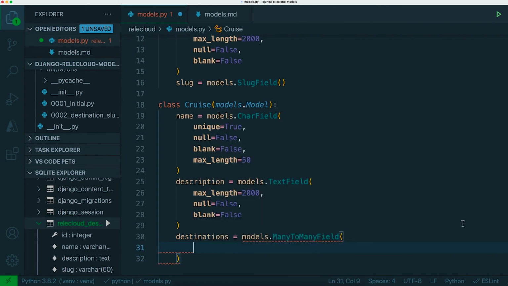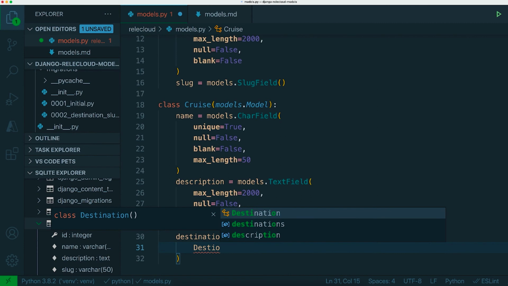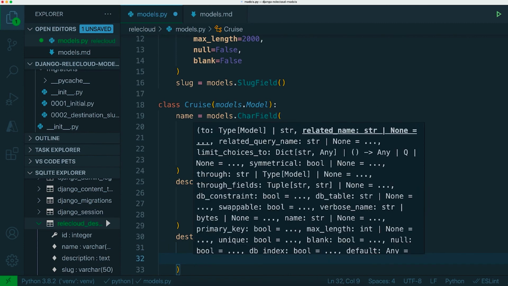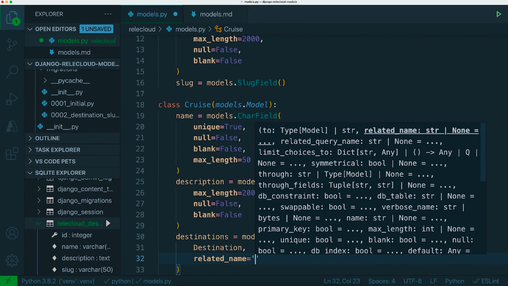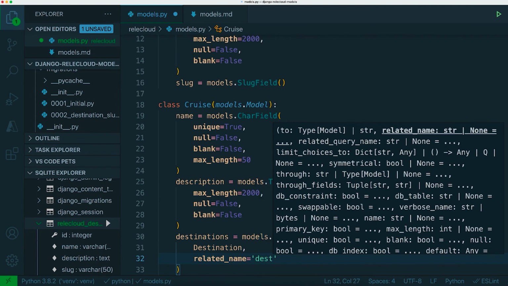The first argument to this needs to be the type of the model that we're actually relating to. That's Destination. Since we've already defined it, we can just refer to it like this. The other thing we want to set is the related name, which is a property so that when we're getting a cruise object from the database, if we want to refer to the destinations in it, this will be the name of that property. So we'll just call that destinations.